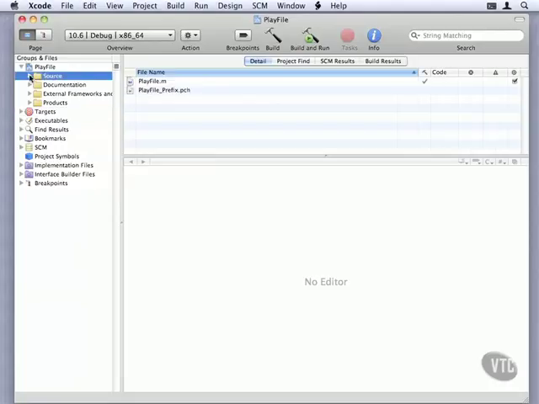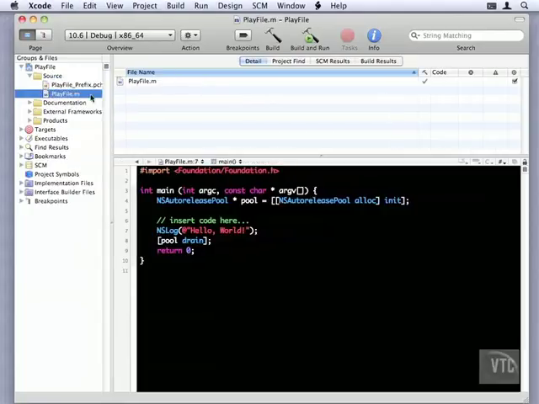Let's go to Source, and toggle that open, and go to Play File M. Once we click on Play File M, we can see that in the editor, anything that is editable within Xcode will show up in this section right here, which is called the editor.